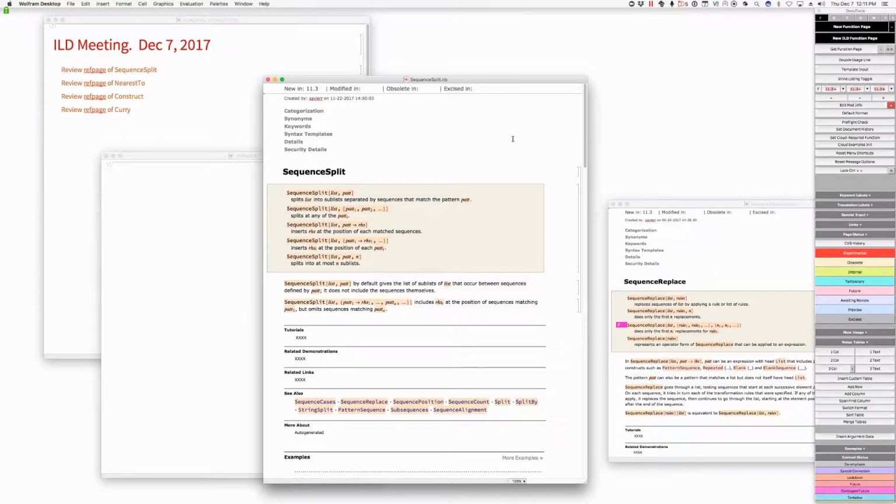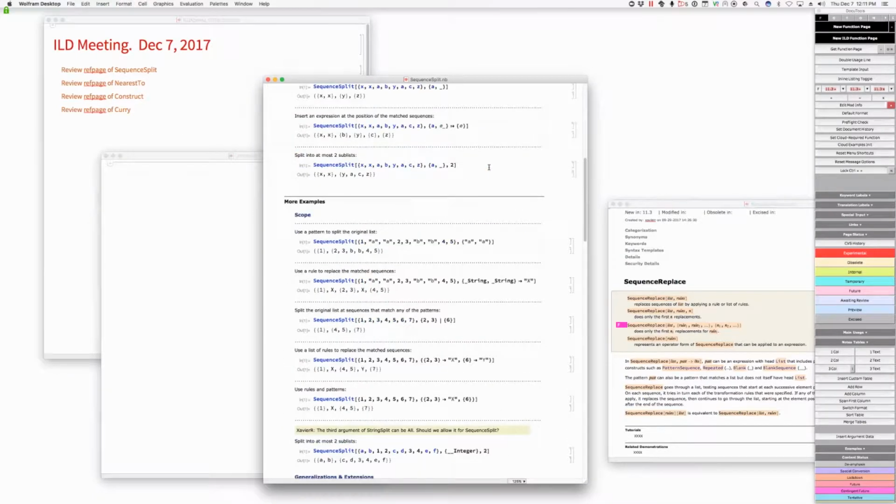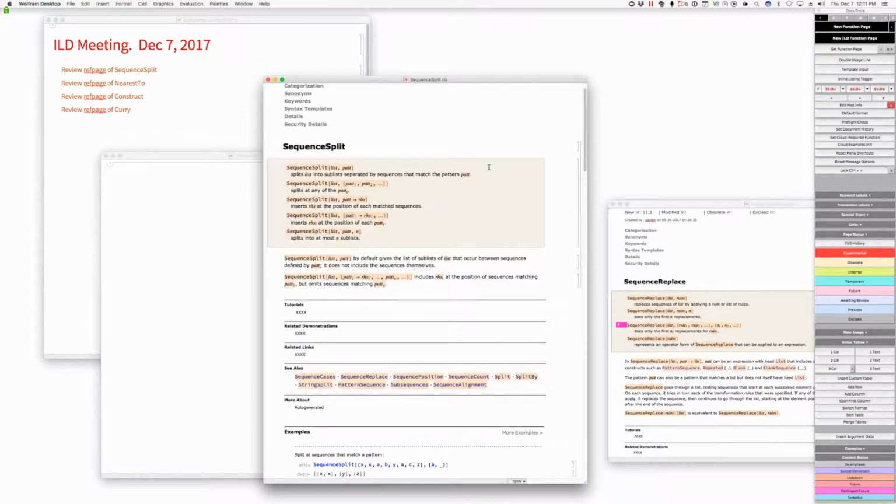Okay. All right. So let's go ahead and knit this guy. There are no weird cases that we have to worry about here. No. Xavier? No? I don't think so. So between sequences defined by pattern does not include the sequences themselves, right? So that's the same. Okay, so that's pointing to string split here. Why are we pointing? Yeah, I guess that's right.